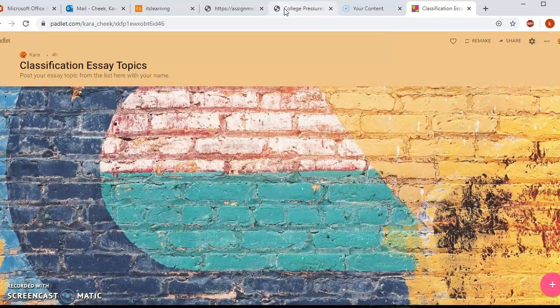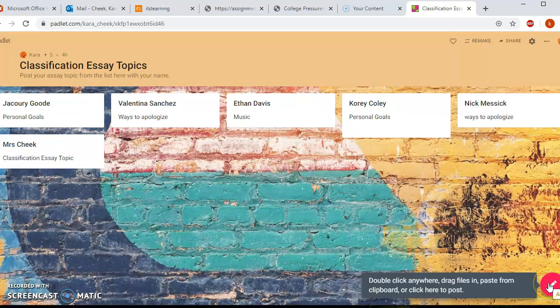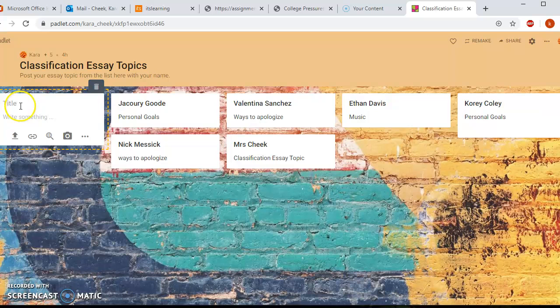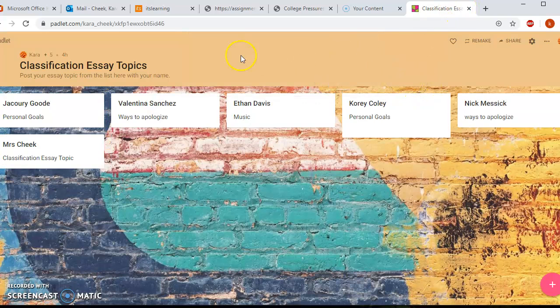It should take you to this classification essay topic Padlet right here, where you see some people have already filled in. You're going to click this button in the bottom right corner, and it will allow you to type in a new box. Make sure you put your name in the first one like this. Whoop. I'll bell, and then you can type in your topic right there. Okay? Ronald, if you have any questions, please let me know, okay?